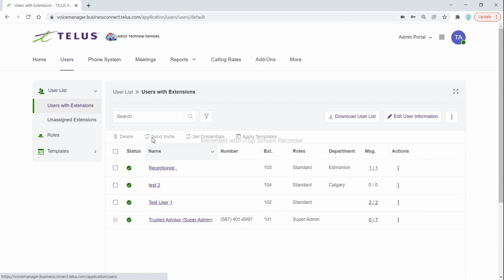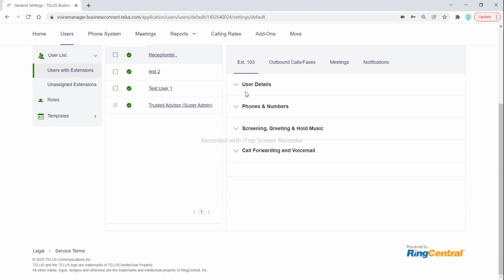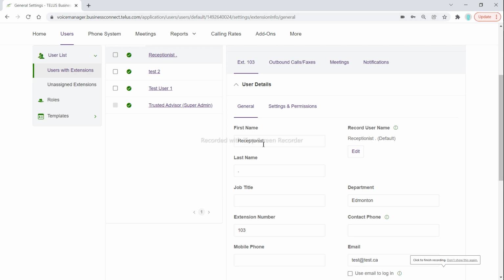User settings, just giving you a quick overview of what you can change under your user in the different sections that are available. So we're selecting our receptionist user. We're going to start off with user details. Under this section, you can change the first or last name of that user.